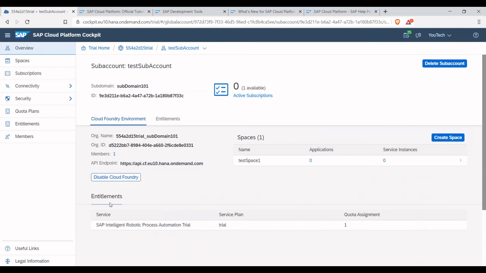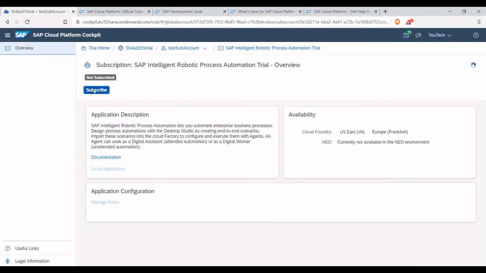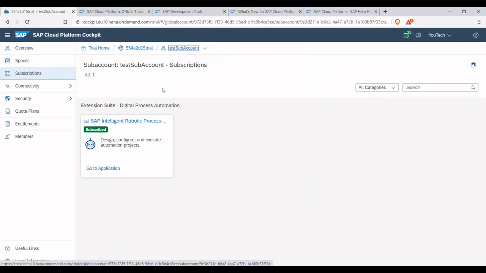Now we can see in our entitlements, we have a service already here. So I activate our subscription from here. See, it shows that this IRPA is not yet subscribed. Let's subscribe to it from here so that we can use it for development. Now we can see we are already subscribed to this. Let's go back to our sub account and see we have this service over here.